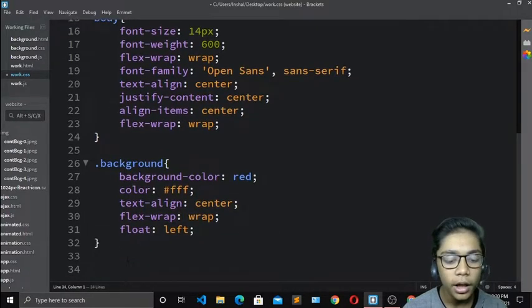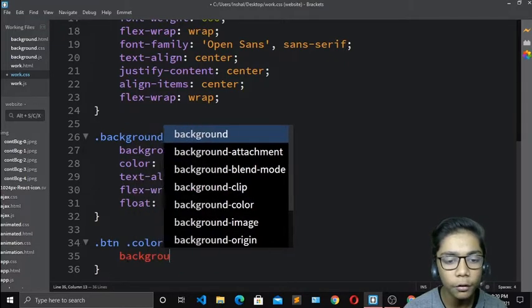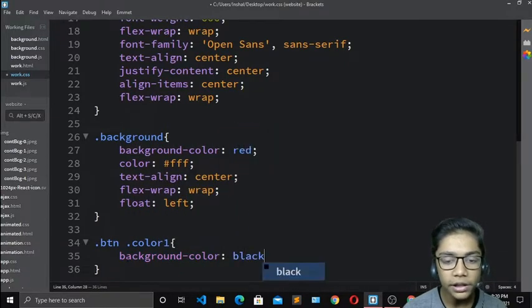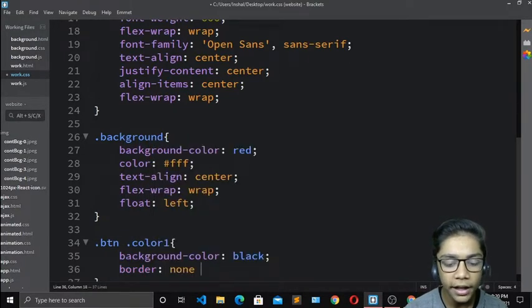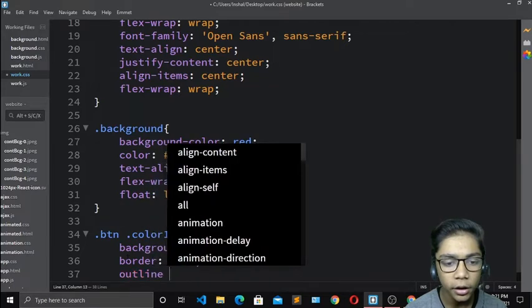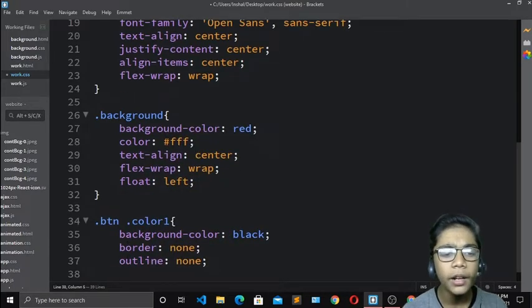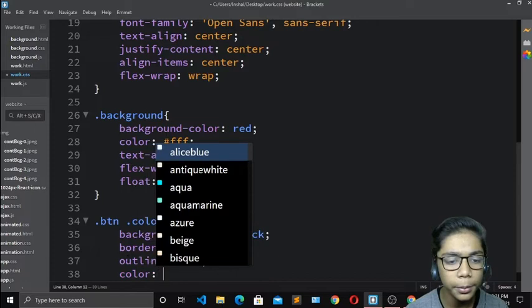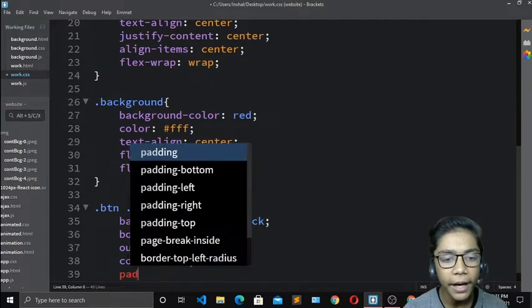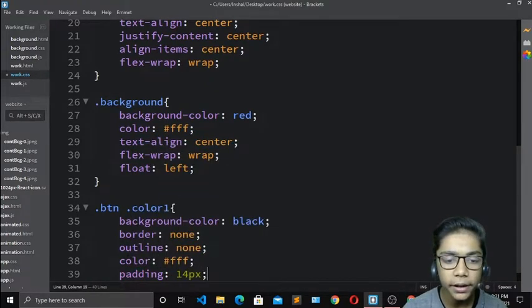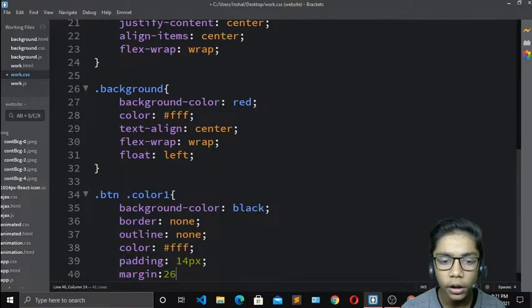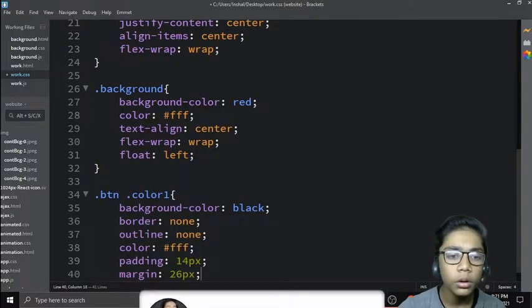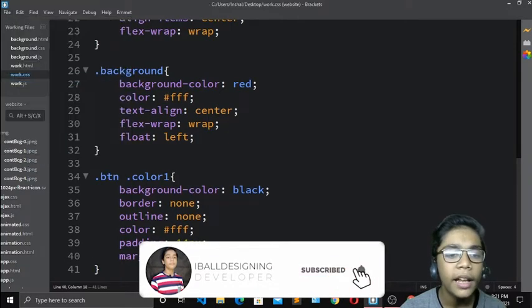When you've done that, write dot btn and write dot color one, because it is also our class. I will write background color of black, and border should be none, then outline should be none. Then write color which should be white, then padding should be 14 pixel and margin should be 26 pixel. Now hit save first of all, and your work has been done.